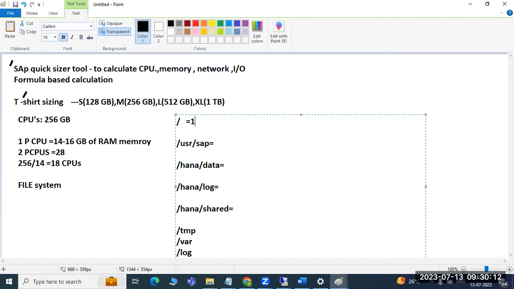For root, the recommended minimum space is 10 GB. /usr/sap requires 50 GB. It's not my own calculation; the recommended SAP standard books say /usr/sap is 50 GB and root is 10 GB. /hana/data is 3 times the RAM size, and /hana/log is half of the RAM size, meaning 0.5 times the RAM size.